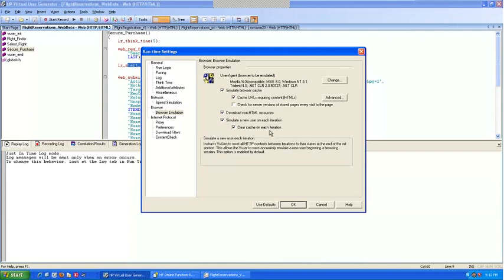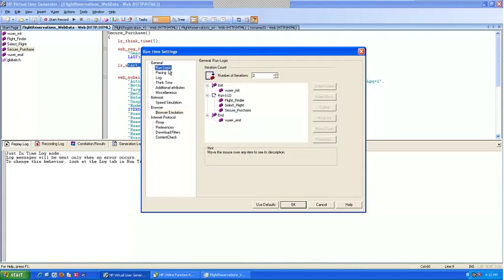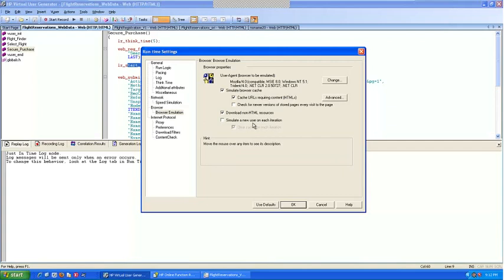Simulate new user each iteration. We will enable this option when we have our user init inside the run. If you are running a test where the application has to log in and log out every time, then we will enable this option. If my application logs in only once and then stays logged in for the next 1 hour, disable this option. We don't need it. Okay, guys, are you able to understand till now?